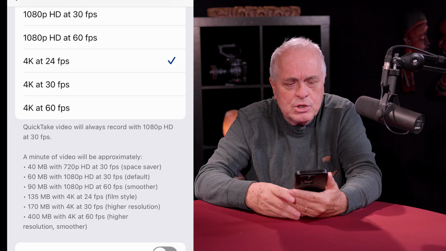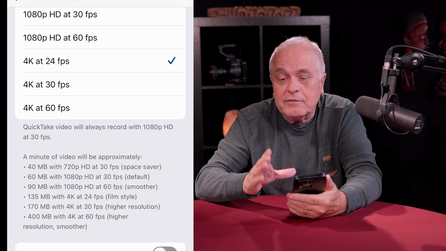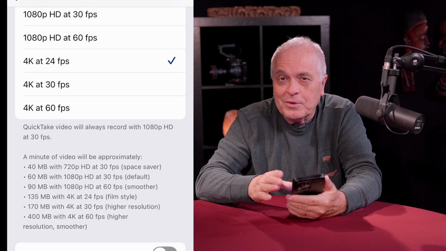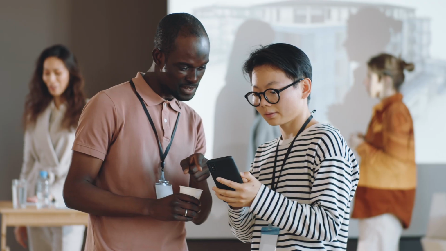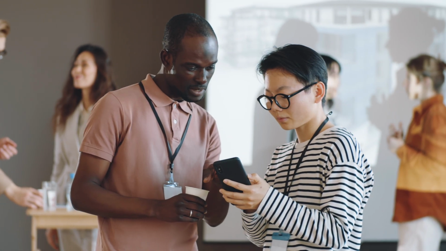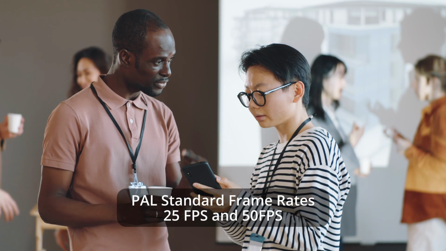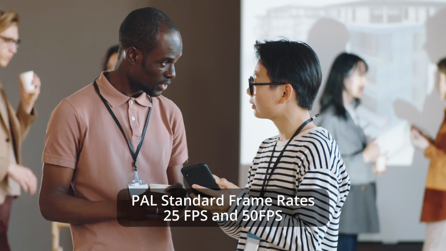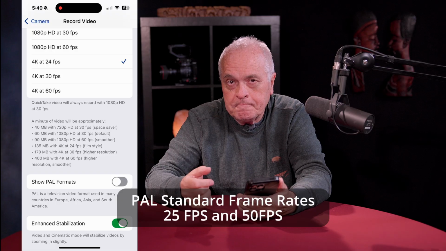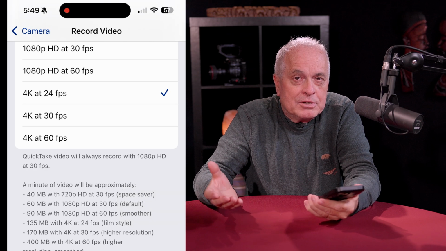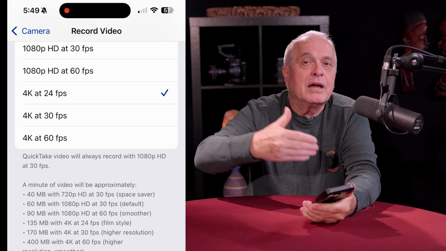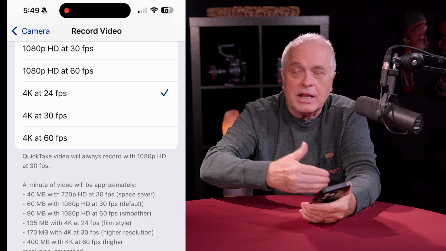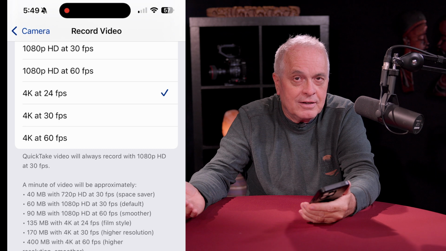Now, you might say, I don't see any 24 frames per second on my camera. How do I get that to show up on my camera? Well, it could be that if you purchased your iPhone in a country that is using the PAL standard TV format, your iPhone might by default come set to PAL settings, in which case you're probably seeing 4K at 25 frames per second. And that's fine. If you want to just keep it to 25 frames per second, that will still give you that kind of film look. And as long as you're shooting everything at 25 frames per second, that's fine.